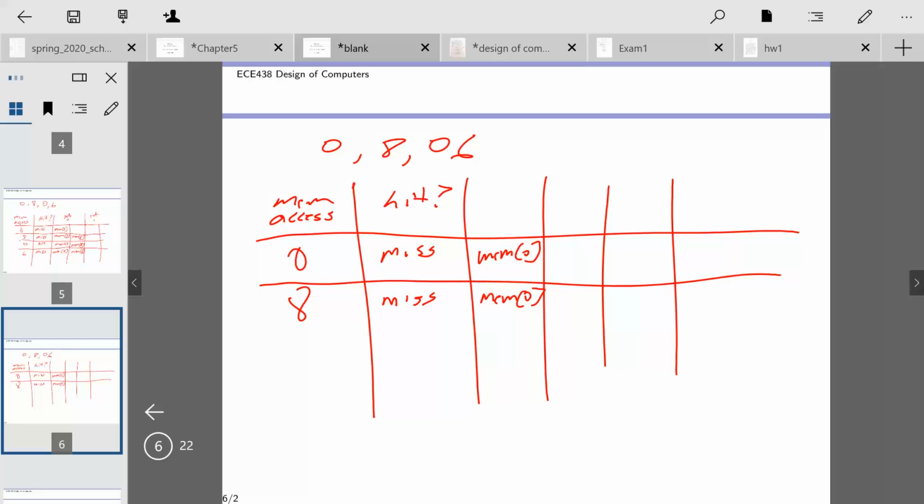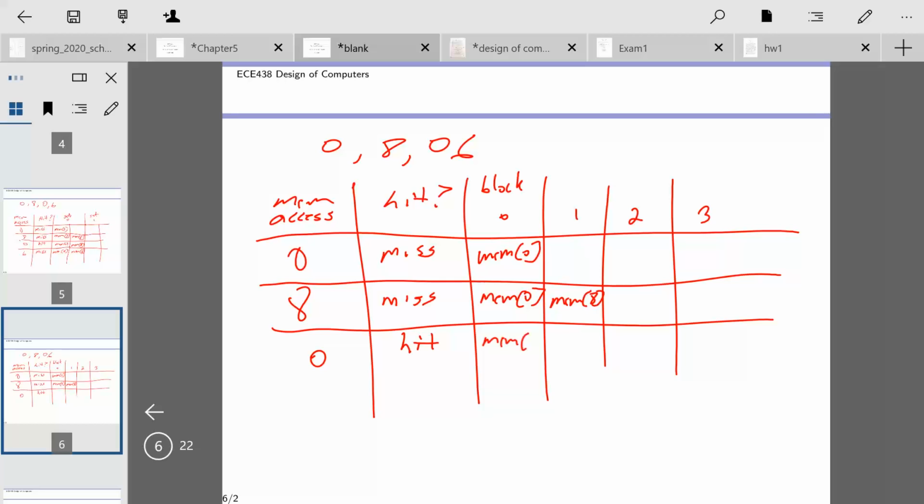Let me just label these blocks. This is block 0, 1, 2, and 3. Okay. This is your block number, so I can uniquely identify each one. Okay, so block 0 still has 0 in it, and now let's just say we went in order, so block 1 will now have 8, and that's a compulsory miss. Okay, now we're going to come back and access 0. That's a hit, because our comparator is going to compare it and say, yeah, it's right here. It's in block 0. Okay, and then we'll retrieve it.